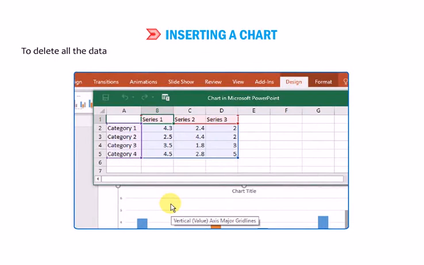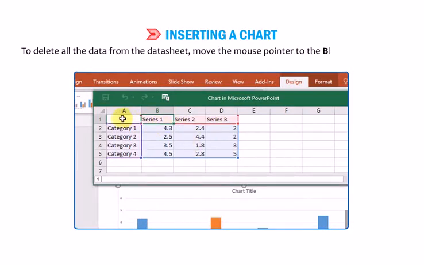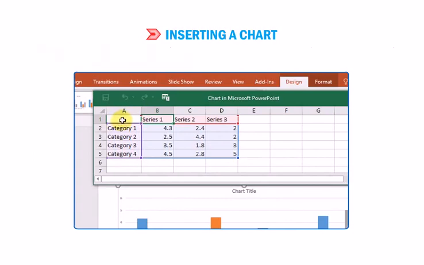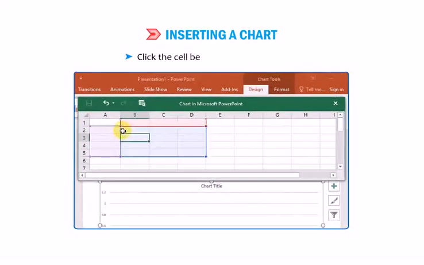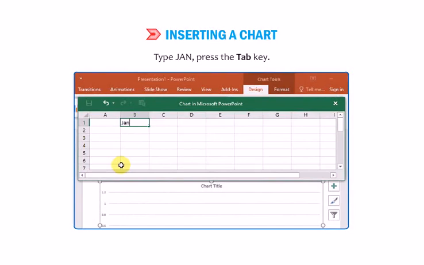To delete all the data from the data sheet, move the mouse pointer to the blank button at the upper left corner of the column indicators. The mouse pointer changes into a large plus sign of white color. Click on the button. The entire data sheet will be selected. Press the Delete key. Click the cell beneath column B, that is B1. Type Jan. Press the Tab key. Type Feb. Press the Tab key. Type March and press the Enter key.